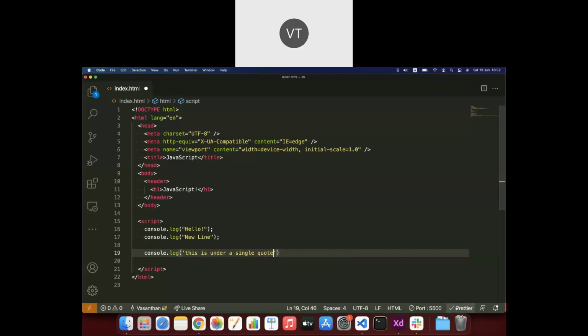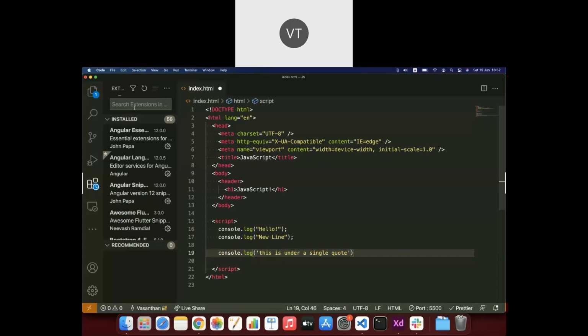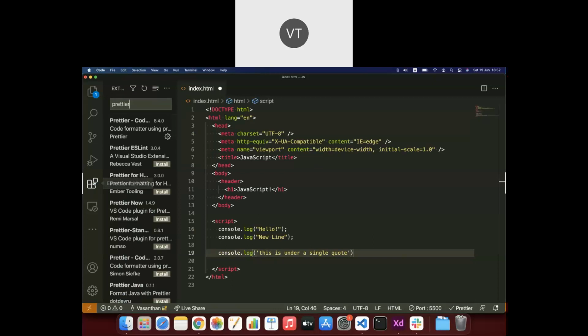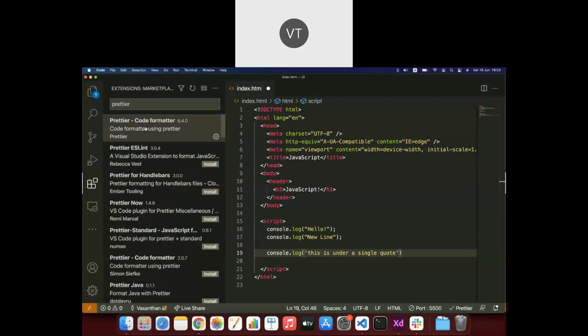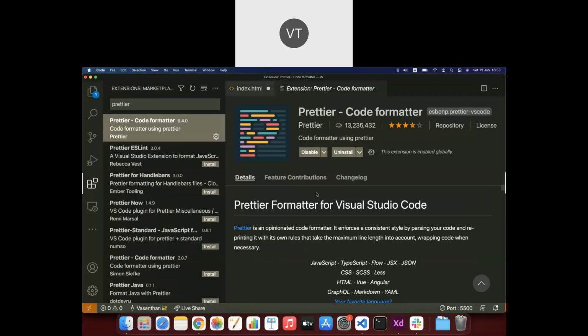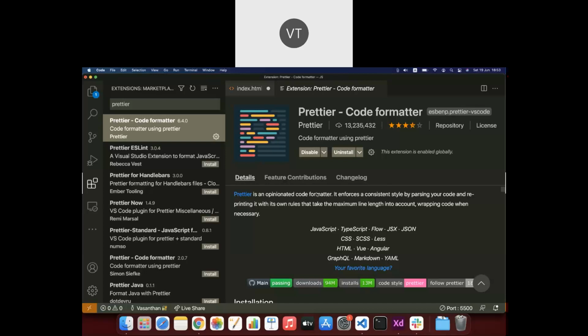Okay, so what happened here is I'm using a formatter. It's called Prettier. This is one of the most used. You can install it from the extensions here. When I click this icon, which is called extensions, and I type Prettier, you will be able to see this extension called code formatter. You can install it.